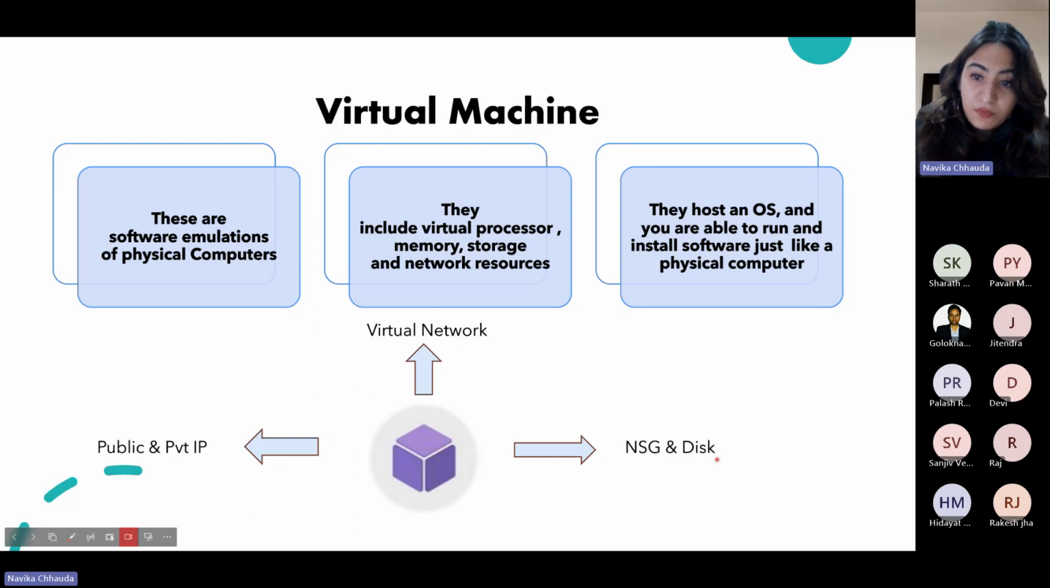Also, you have one more type of disk, that is the data disk. So it is always recommended, if you're storing any data in your VM, always store it in a data disk. If there is a failure, any issue with the VM, you can always take that data disk and attach it to an absolutely new virtual machine, so that your data would be safe.